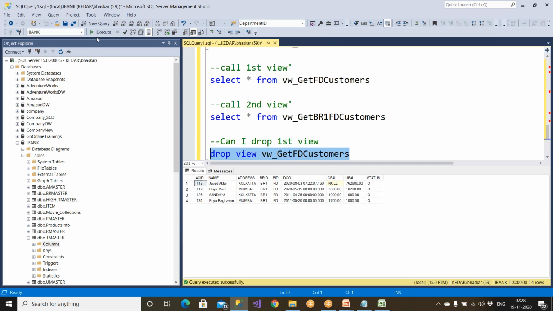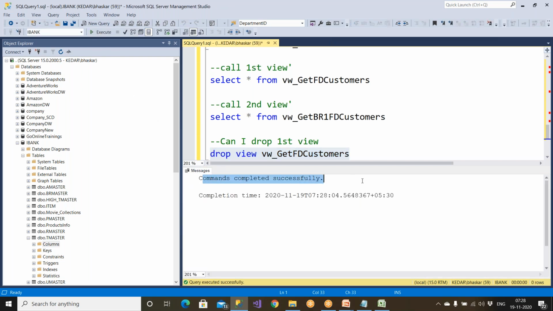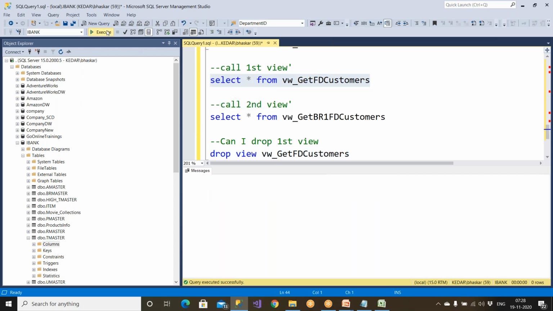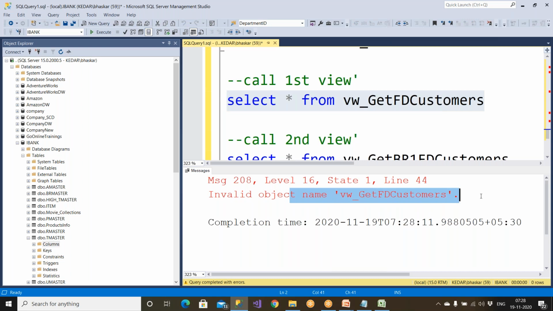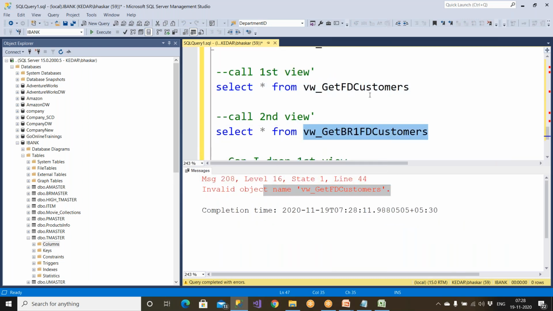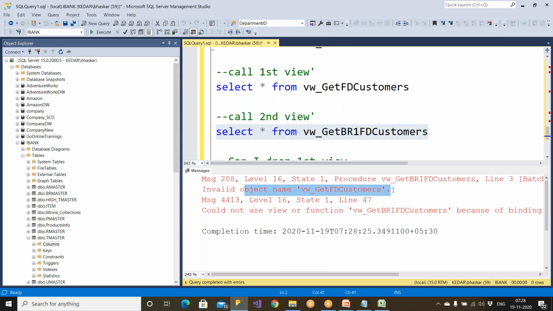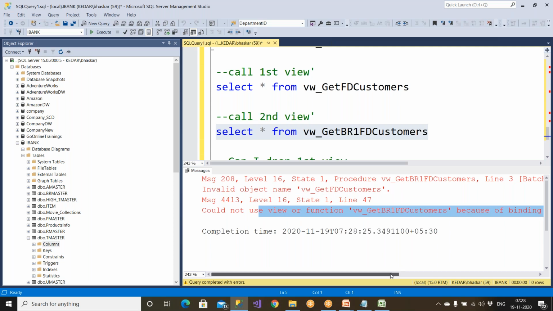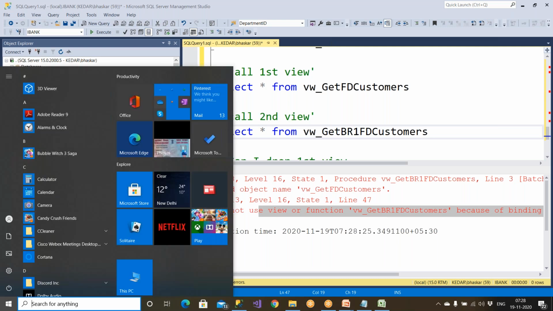Let me drop the first view. Everything completed successfully. The first view is no more. So when you try to execute, it is telling me invalid object name. This view is gone. Clear? But what about this view? This view is dependent on that view, but it is not saying anything now. But if I try to execute this, it is telling me invalid object name. This view is missing. Clear? Could not use the view because it is telling me something about binding errors. Clear? So not only that, for example, tomorrow you create a table.